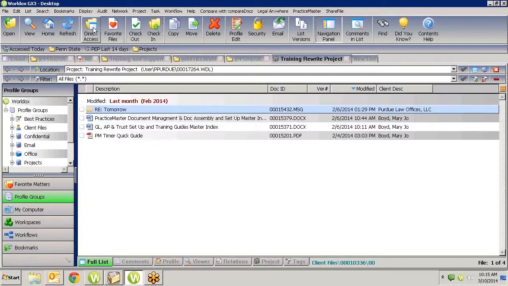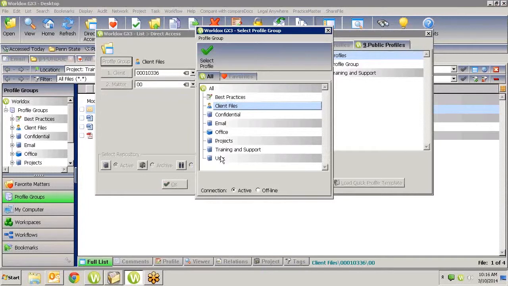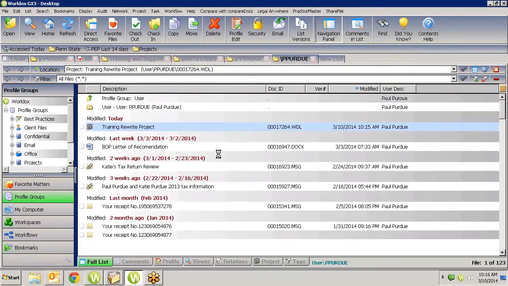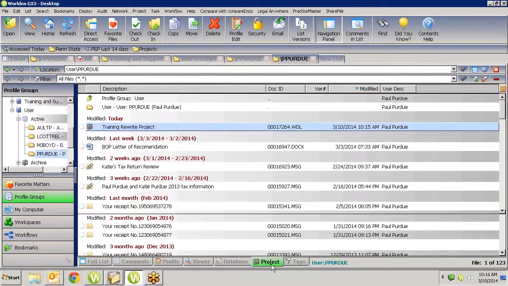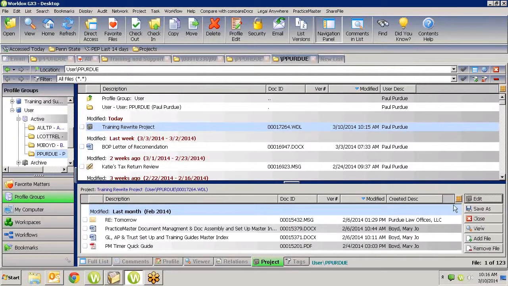Now the thing is, if I double click it, it pulls it up here. But what if I want to add something to it? Well, I'm just going to go back to that user profile group for PPurdue. And instead of double clicking it, I'm going to go to project and I'm going to go to edit. And that still pulls it in down here, but it pulls it in in a way that Worldox then knows that I want to edit this project. So that's important to know. If you just double click on the project and you want to add a document to it, that's not the best way to do it, because that's going to put it in a regular file list as opposed to down here in the project pane where you can add a file, among other things.